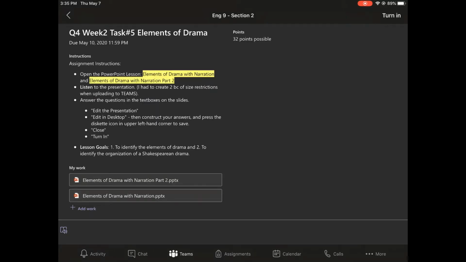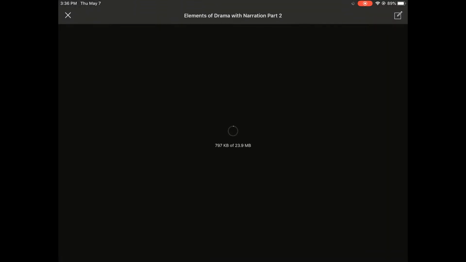After reviewing the instructions, I know that I need to open the PowerPoint lesson, listen to the presentation, answer the questions in the white boxes, and then send it back. So I will open up the PowerPoint. It may take a couple minutes to download based on your internet, but once it opens, we'll be able to edit and save to our OneDrive.